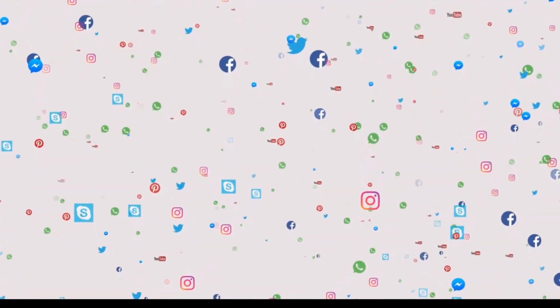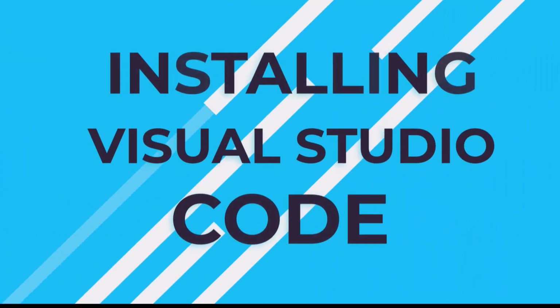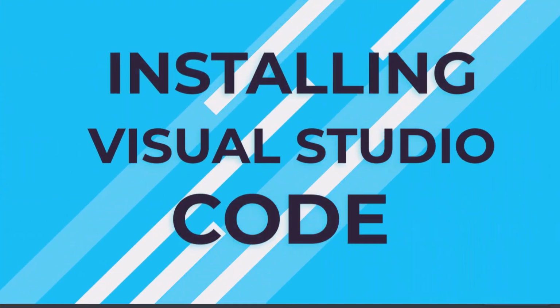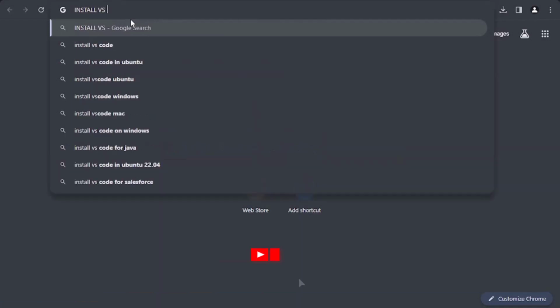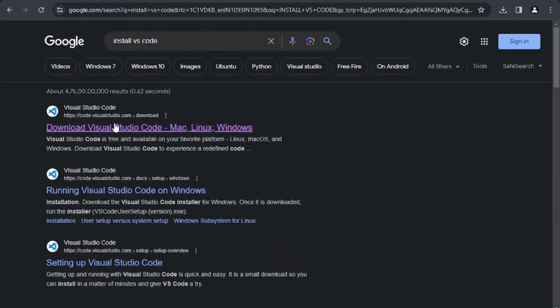Today, we're tackling the installation of Visual Studio Code on your Windows system. Ready? Let's dive in. Step 1, head over to the official Visual Studio Code website. You can find the link in the description below.